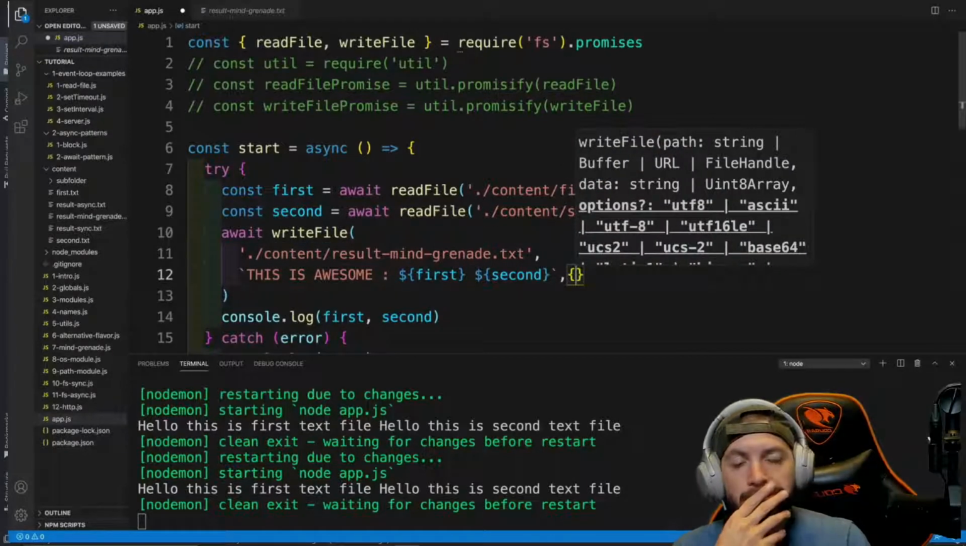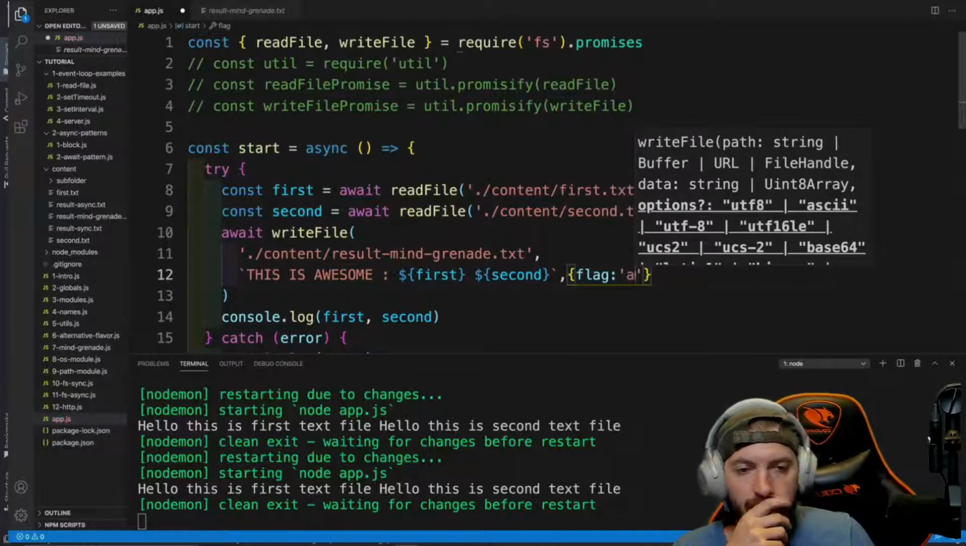So if I were to go and add a third argument, my options one, and if I'm just going to say flag and.